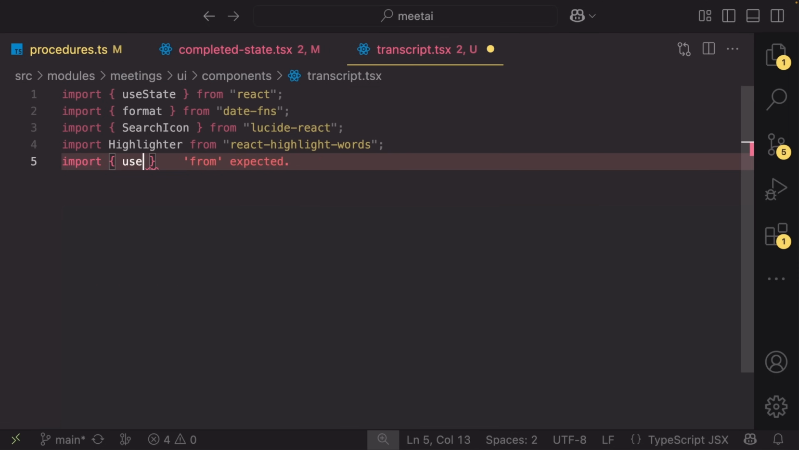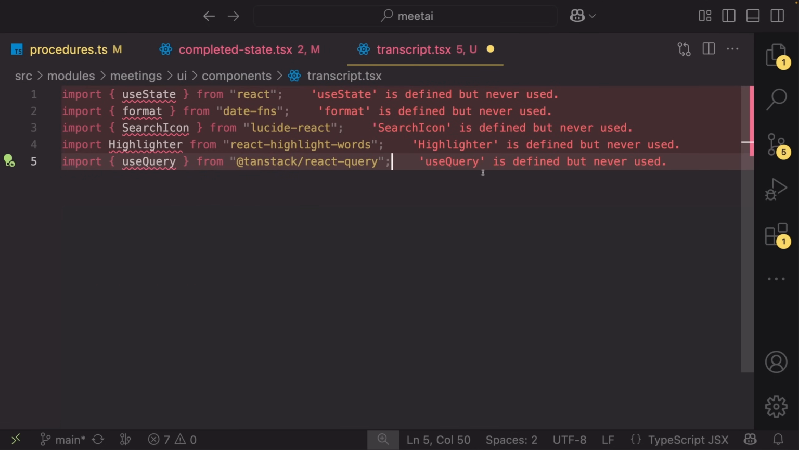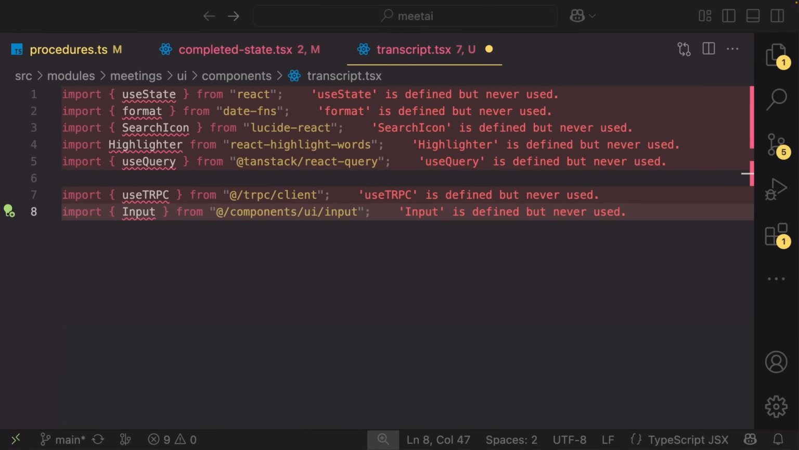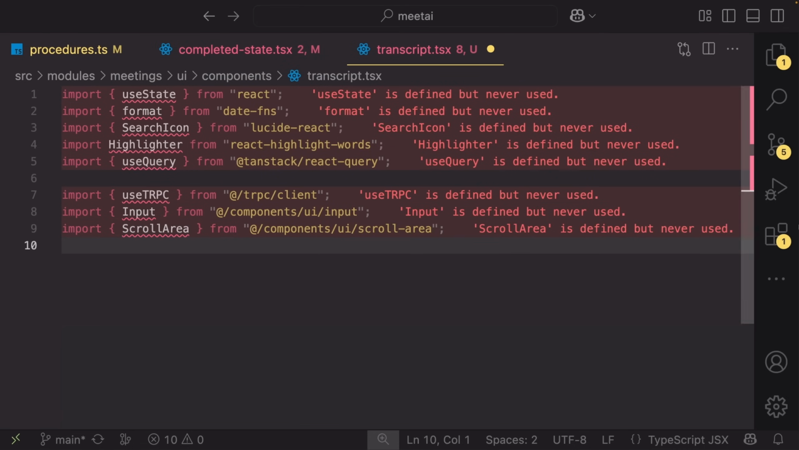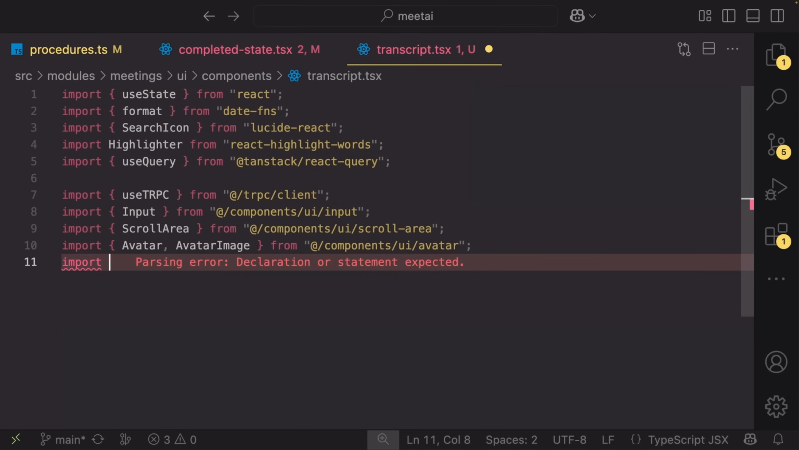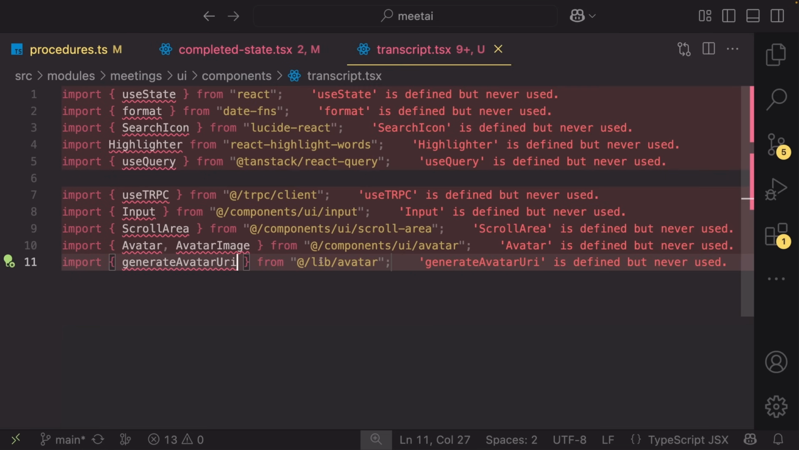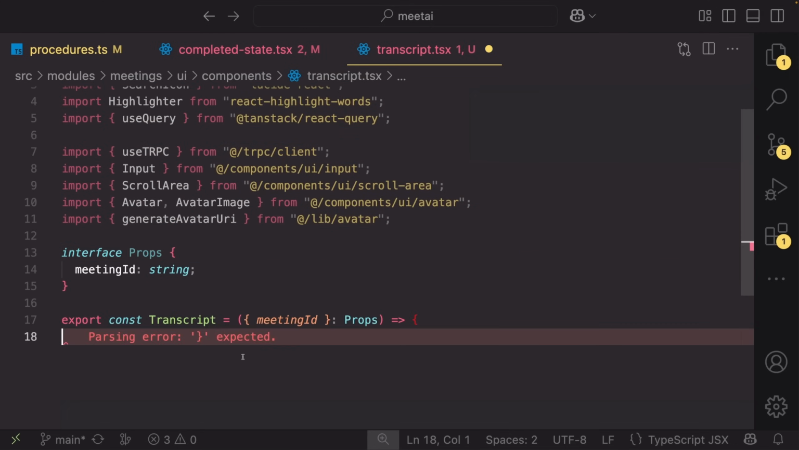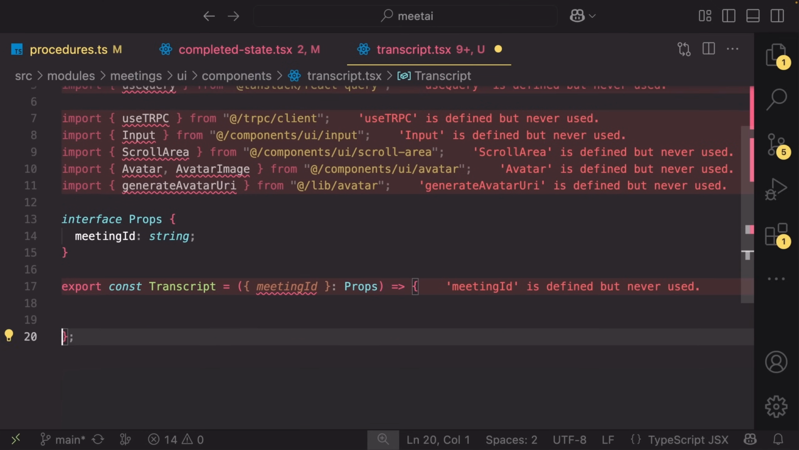Then let's import useQuery from TanStack React Query. Let's import useTRPC from the TRPC client. Let's import Input. Let's import ScrollArea. And let's import Avatar and AvatarImage. And we can also import generateAvatarUri from lib/avatar. Now that we have all the imports, let's create the props with a single meetingId inside, and let's go ahead and assign the props to our Transcript component.